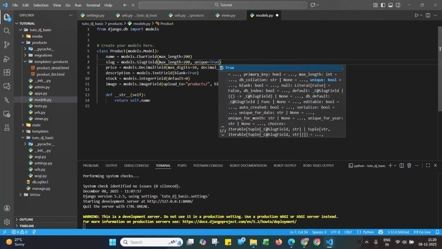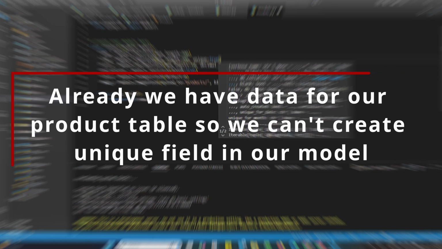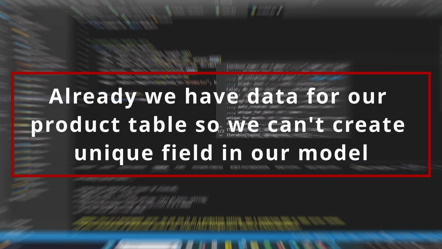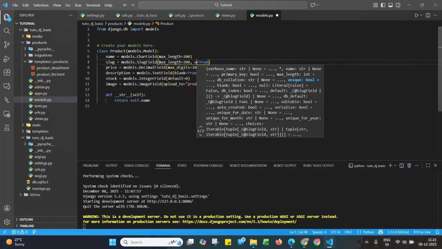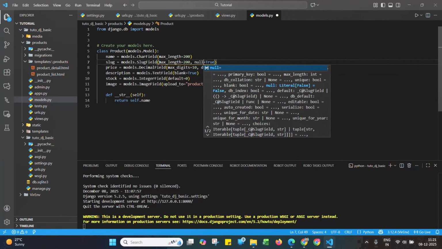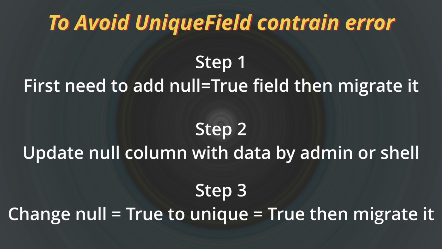Because this field will serve as a unique identifier for URL access, I must enforce its uniqueness by setting unique=True. However, since we already have data in the database, attempting to set unique=True right now will halt the migration process. Therefore, I will temporarily set null=True. To resolve the unique constraint error, we need to follow 3 steps.